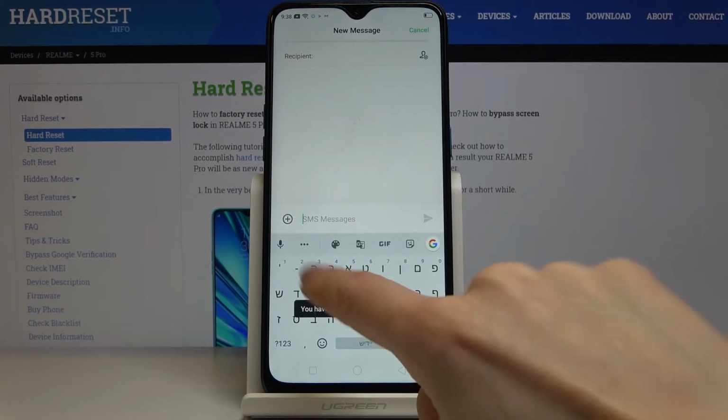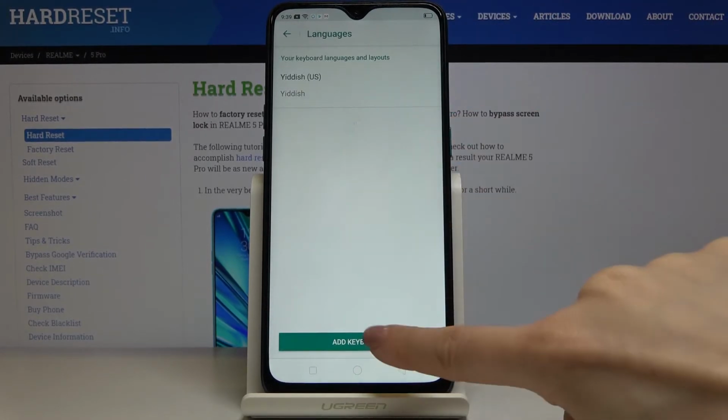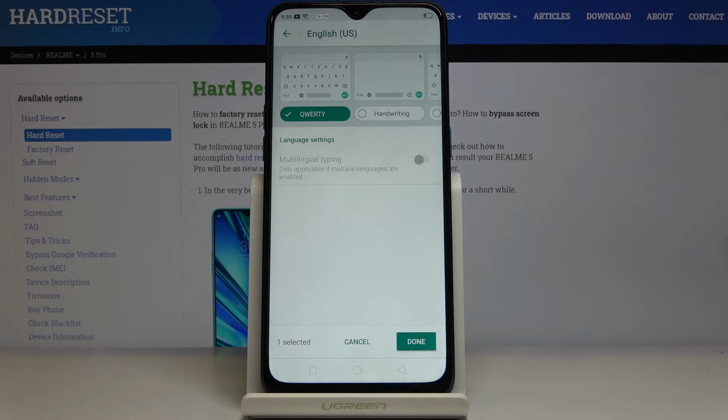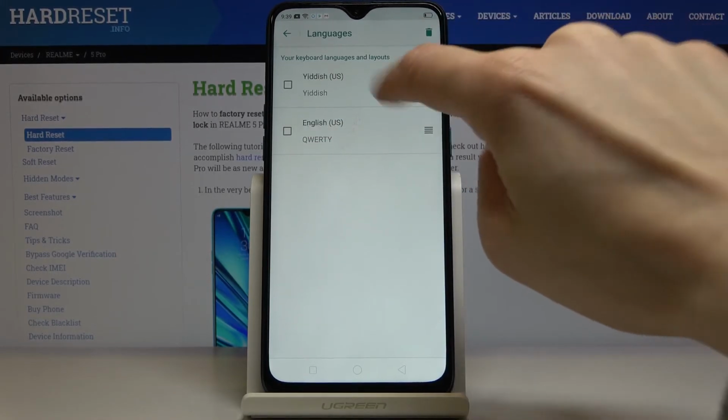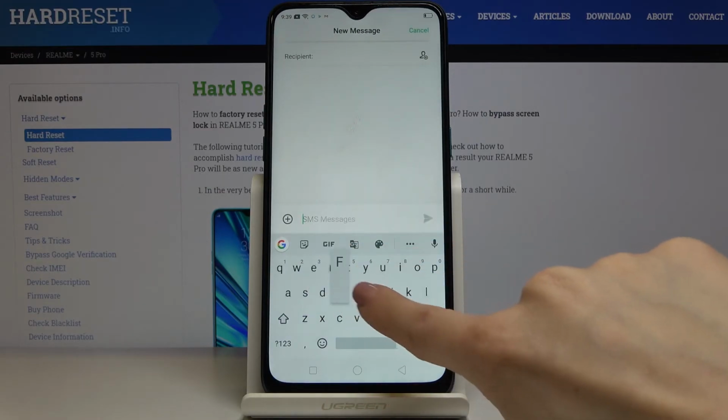If you would like to change the language again, tap on the more icon, pick settings, go to languages, add keyboard, and let me go back to English, tap on done, then remove Yiddish, and as you can see now we are back in English.